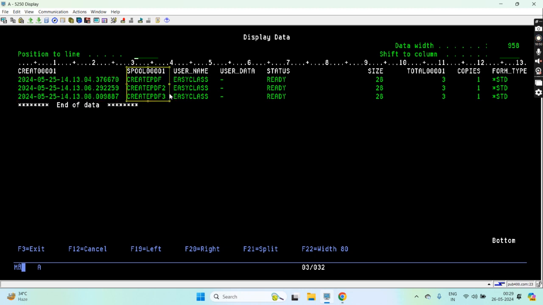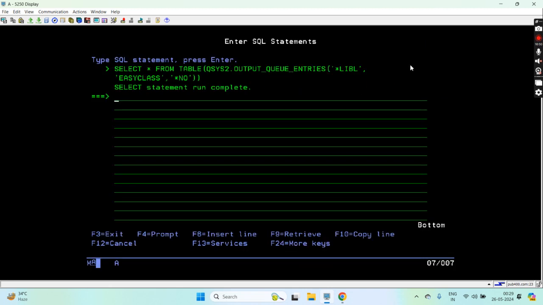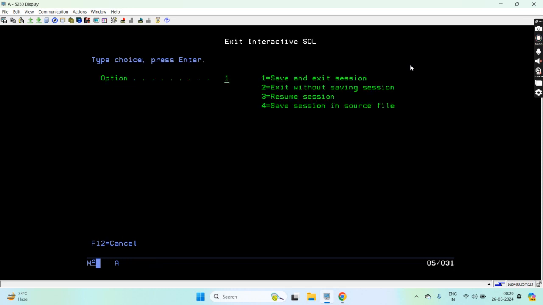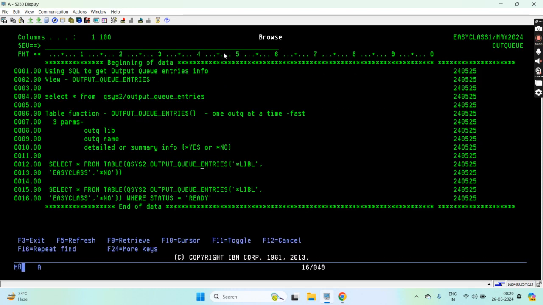This is the spool files which are there in my outq. This is the username. User data is null. The status of all these spool files is ready. Size is this one, and other information. So this is one way through which we can get this output queue entries information.